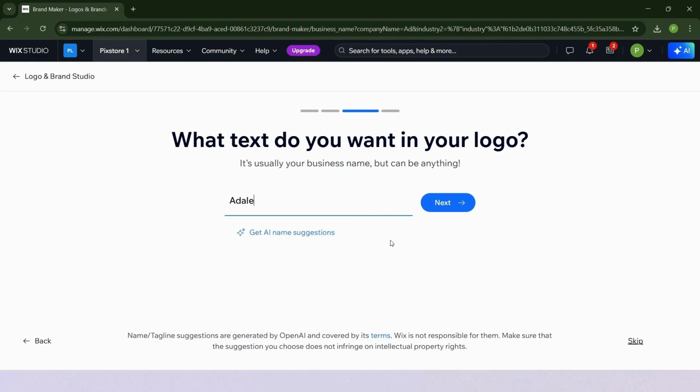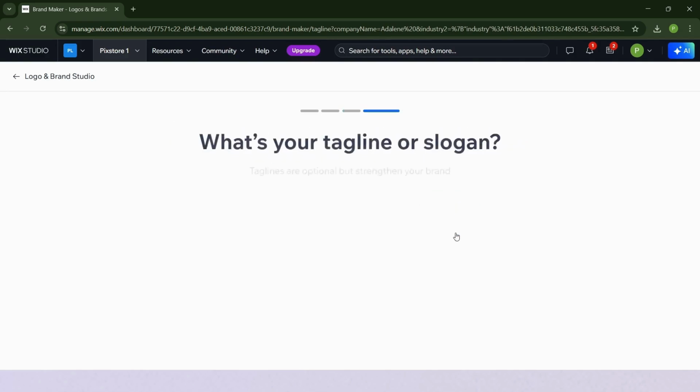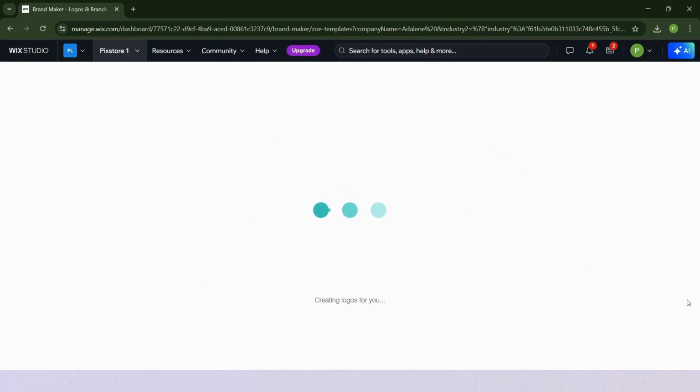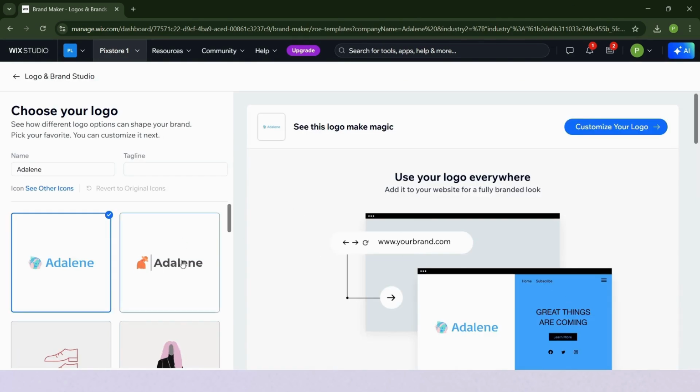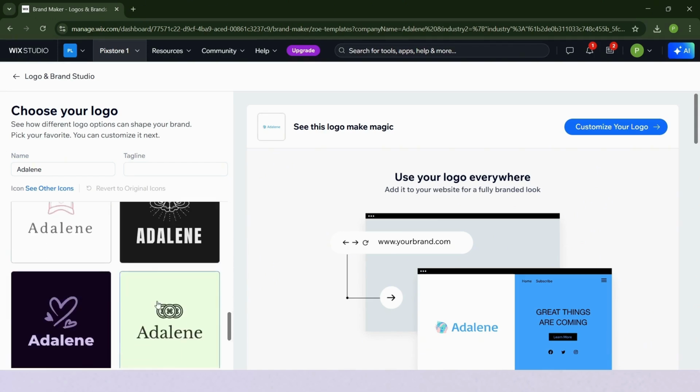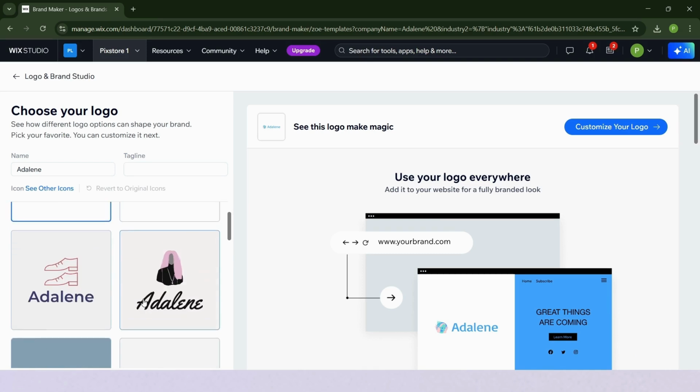Let's just say I'm gonna put Adeline. What's your tagline? You can put some taglines. You can actually skip that. After that, you can now choose what's gonna be your logo right here.